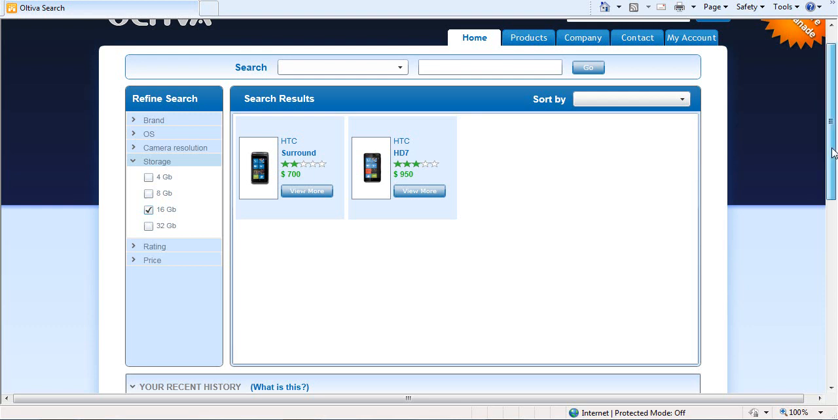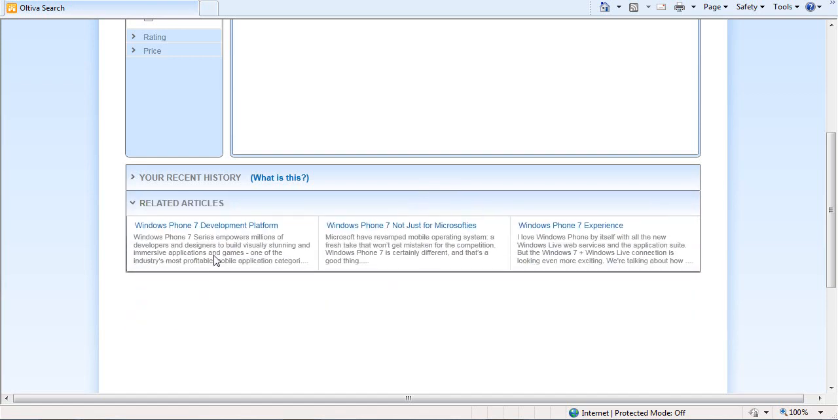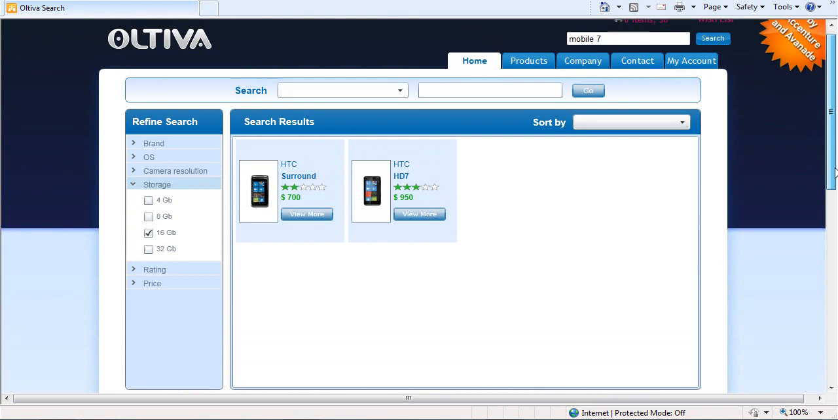At the bottom you can see some of the recent history, like which phones she might have visited, like HTC Surround, HTC 7, Dell, and some of the recent searches. At the bottom you can see some of the related articles. So these articles are coming from the marketing sites. So if the person is interested, she can go and read some of these articles. Let's say she is interested in HTC 7.